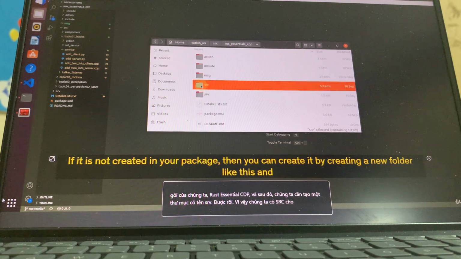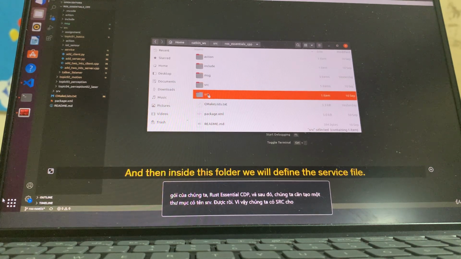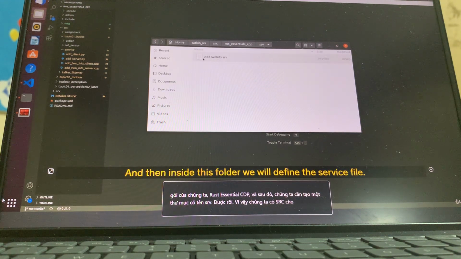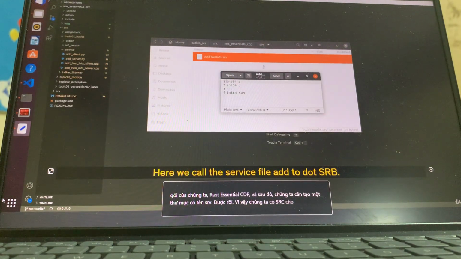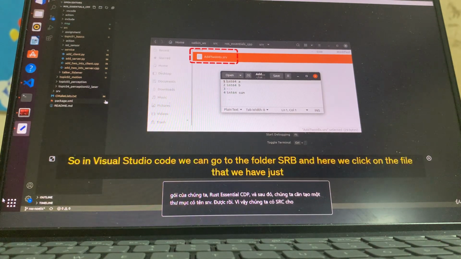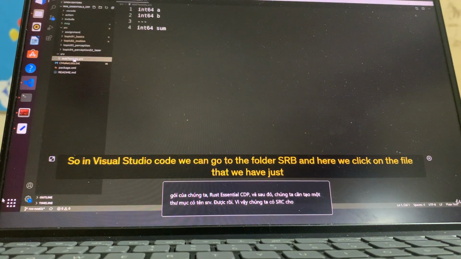If it is not created in your package, then you can create it by creating a new folder like this, and then you call it srv for service. And then inside this folder, we will define the service file. So let's look at the content of the service file. Here we call the service file AddTwoInts.srv. So observe the extension here is srv. So in Visual Studio Code, we can go to the folder srv, and here we click on the file.